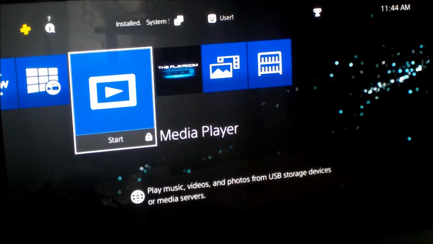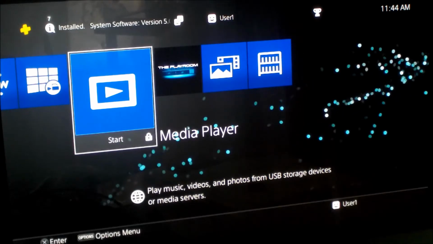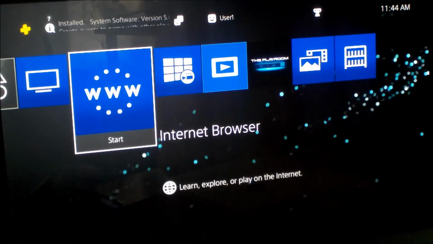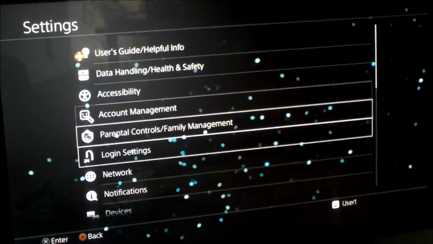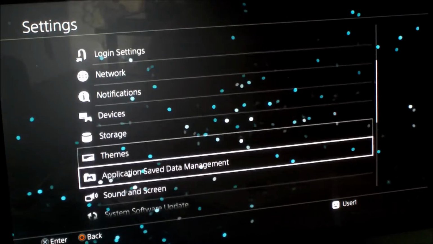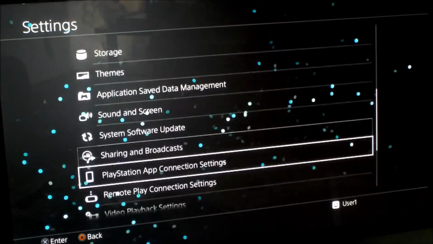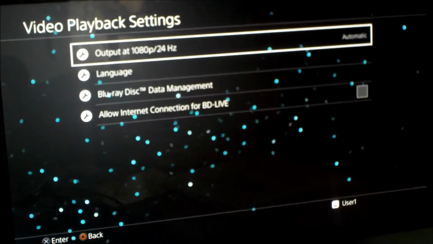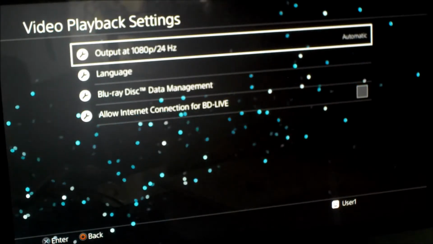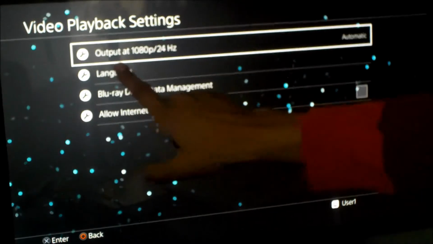If you want to change the resolution on your PlayStation 4, what you're going to want to do is sign into your PlayStation 4 account, go all the way to settings on the right side of the screen, and click on it. Once you're in settings, you're going to want to go down until you see video playback settings. Once you see that, click on it.